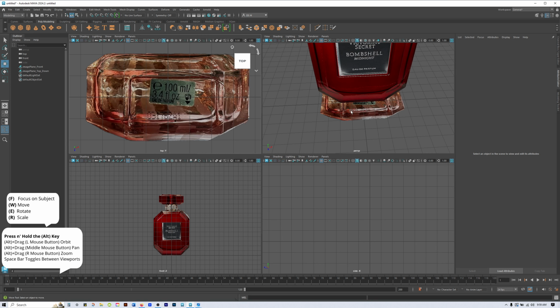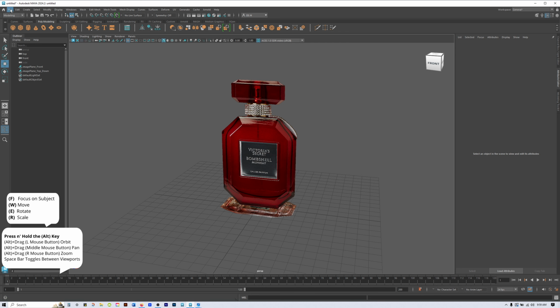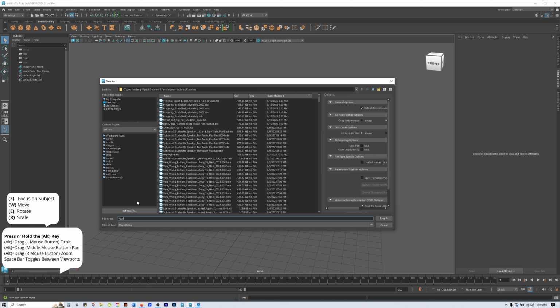Alright, so we got that. Let's just save this. File. Let's just go save scene as. Maybe your name. And then WIP stands for work in progress 01. Use underscore. What for sure you don't want to do is put periods, dots. You don't want to do that. Save as.